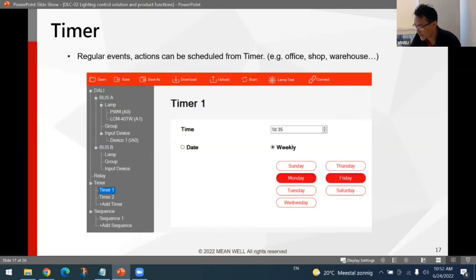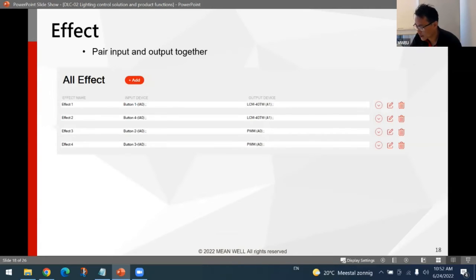Effect is for pairing an input and an output. For example, we would like to push a button to control a LED driver. The input is a push button. The output is a LED driver. Here you can pair them together. Then the driver will listen to the command from the push button.